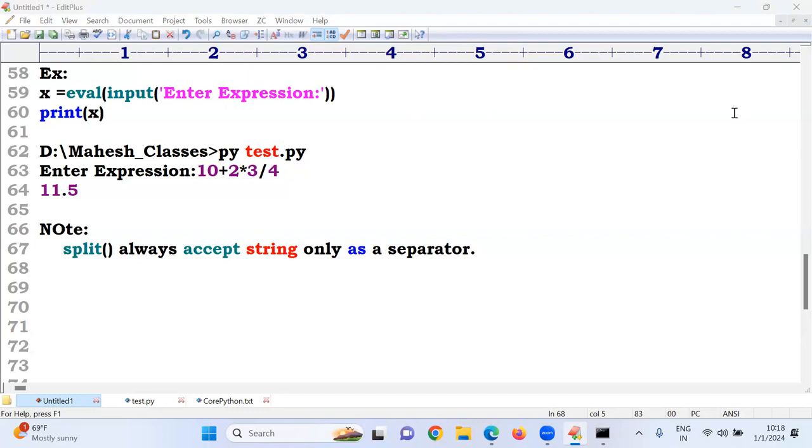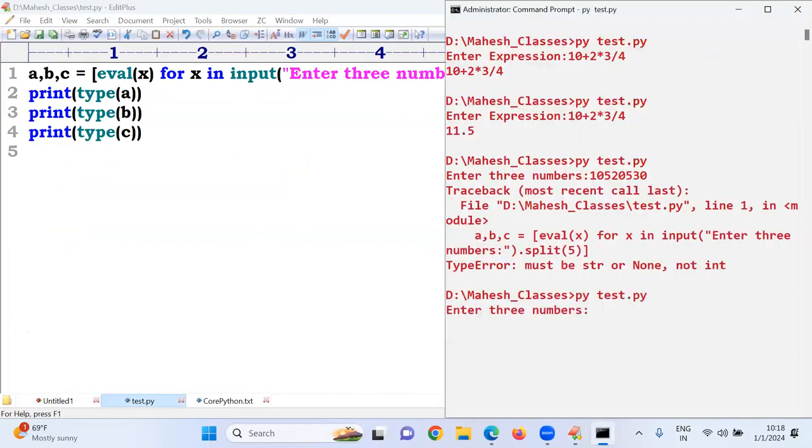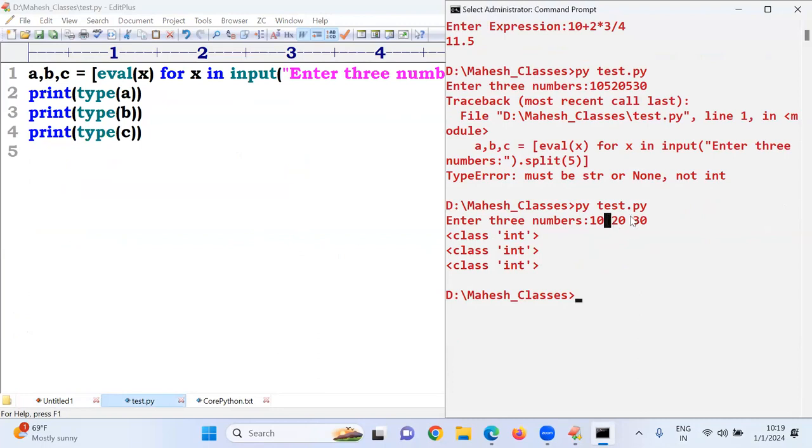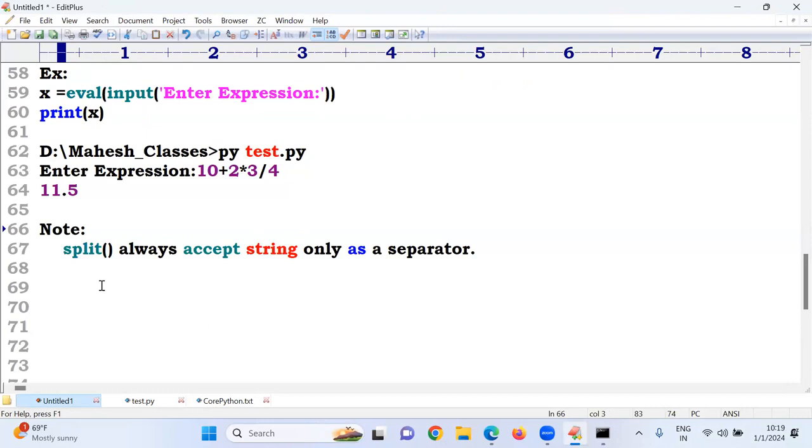Sir, once explain why 5 instead of split. Your wish, whatever you are given, that value will be split. If you are not interested in 5, remove the 5. Just you have to run it. Then at the time of entering data, you have to give spaces between your values. If you can use 5 also, at the time of providing that, you can provide 5.